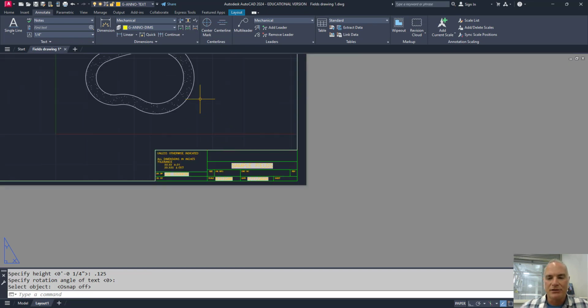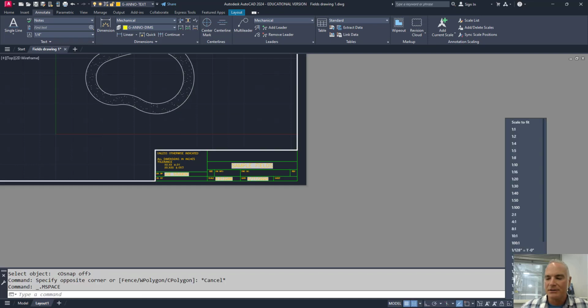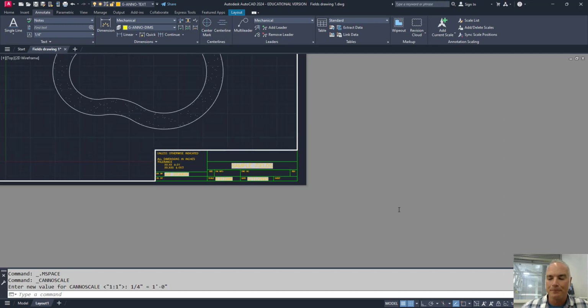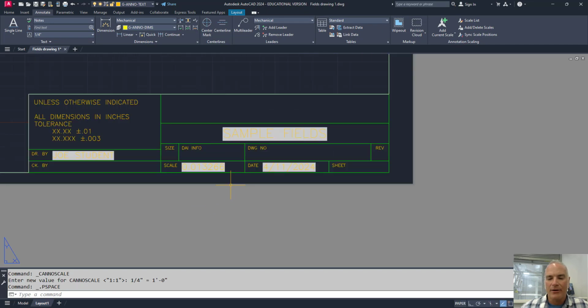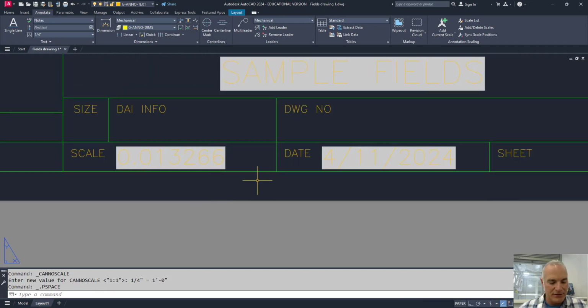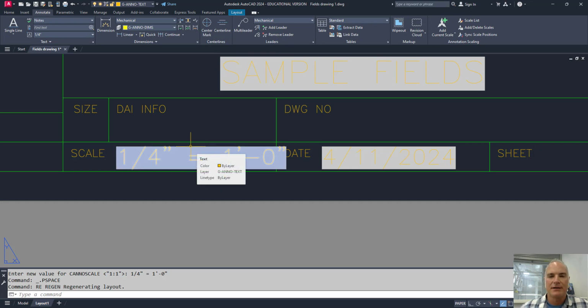However, now if I wanted to change that, if I jump into my viewport, I could come down here and I could actually set it at a scale that makes sense, like 1/4 of an inch is equal to a foot. Don't forget to lock your viewport. And now when I zoom back up on this and just do a region, RE, enter, now you can see that that scale has been changed to 1/4 of an inch is equal to a foot.